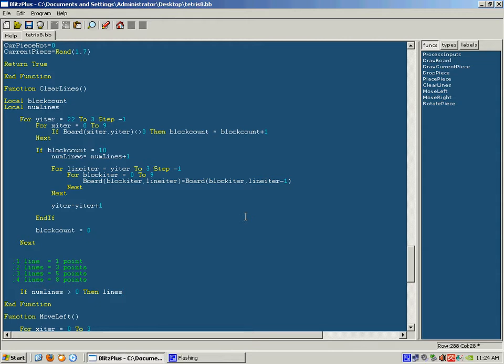lines, remember our lines variable, which is the actual lines that appear and are scored on the screen. This is what appears on the screen when it tells you how many lines are yet to be completed. It starts out with lines equal to 5, which means you've got to complete 5 to move to the next level.